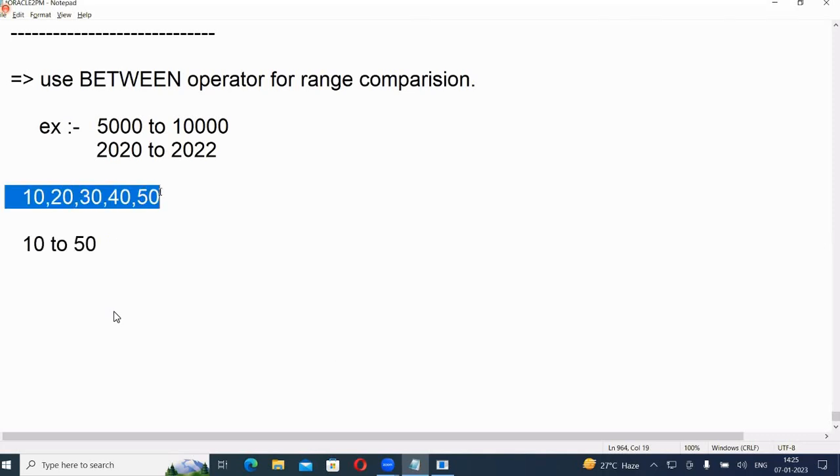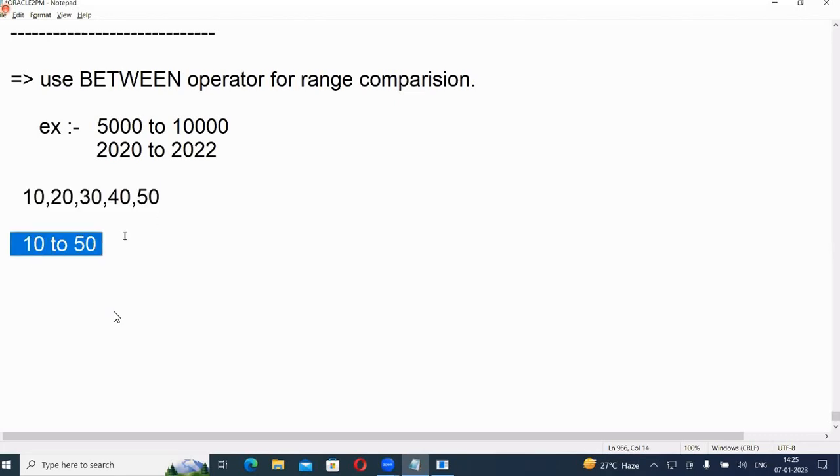In this, how many values are included? 5 values. But here how many values? Don't say 2. How many values are included? 10 is included, 11 is included, 12 is included, 13, 14, all the values up to 50 are included. 49.99 is also included. Understood or not? So that is called range. Whatever the values are between 10 and 50, all the values are included.